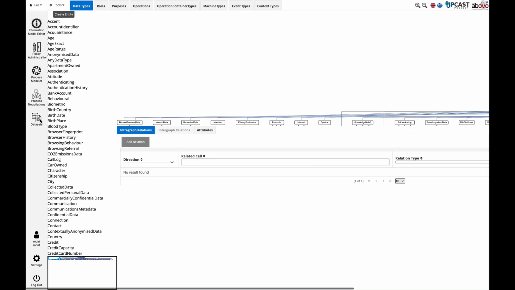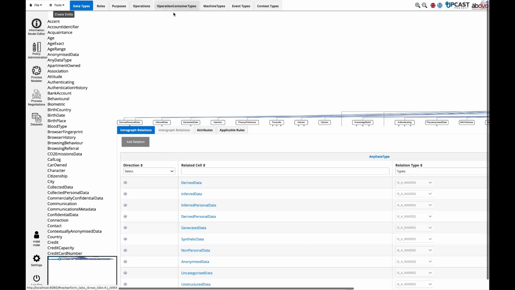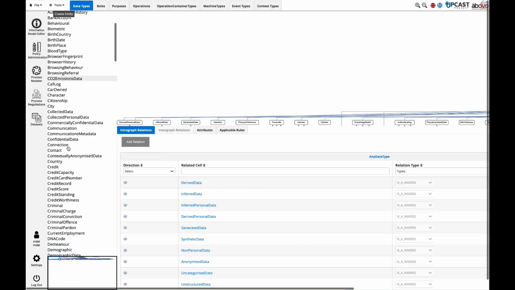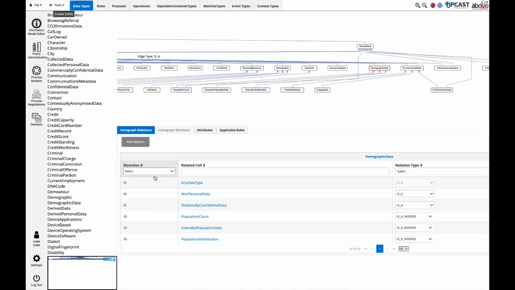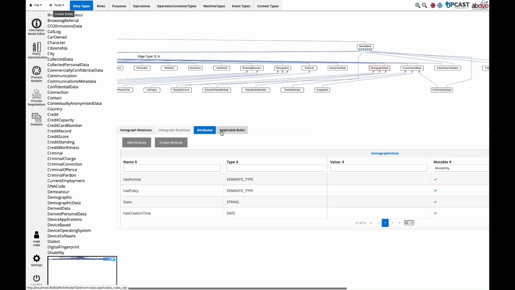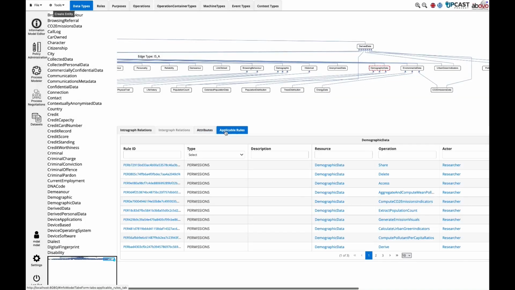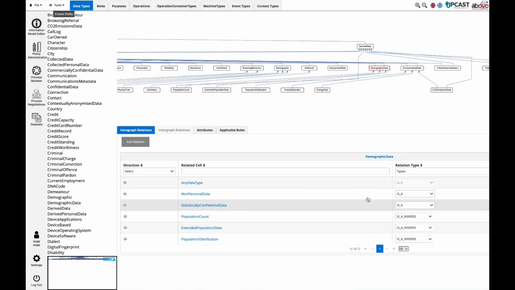The graph area allows visual editing of information classes and hierarchy structures, organized in separate tabs for different ontology graphs. The list displays entities alphabetically for quicker navigation. The properties area shows attributes, relations, and applicable rules for any selected entity. For example, the data type demographic data inherits from the more general ENA data type, non-personal data and statistical confidential data, and is more general than population count.